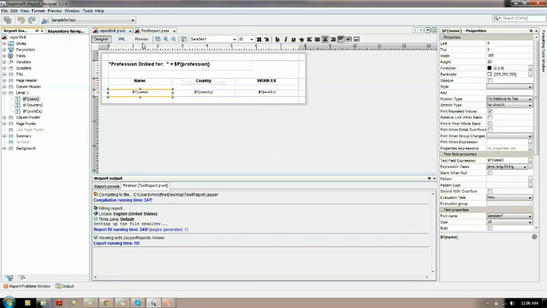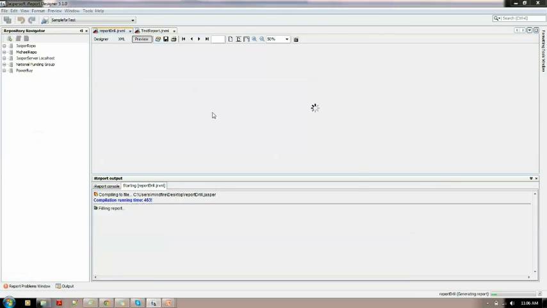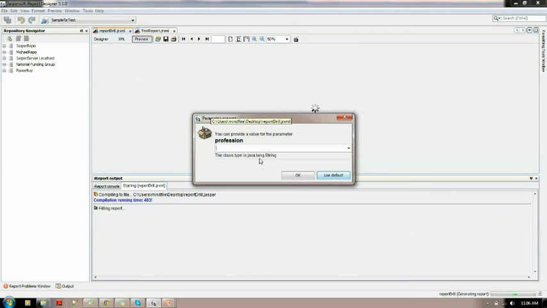Suppose if I run this, I need to enter the profession here as I'm not drilling down right now. Suppose I'm drilling for doctor.